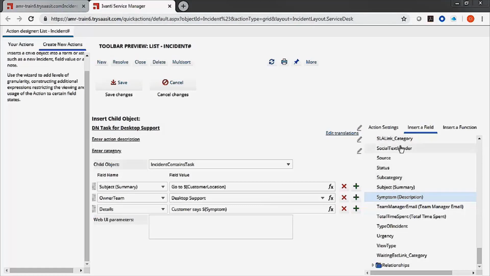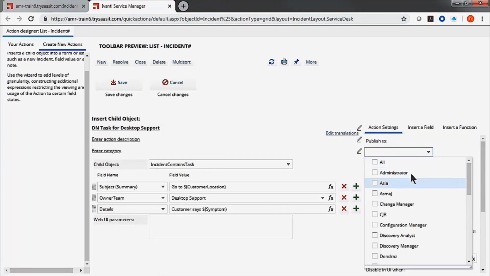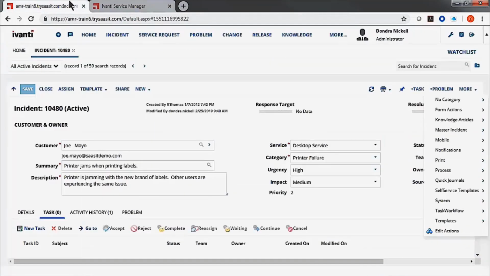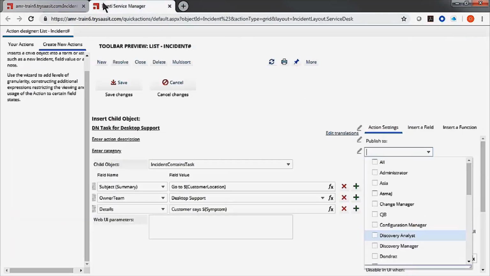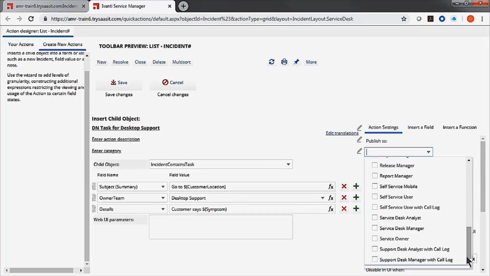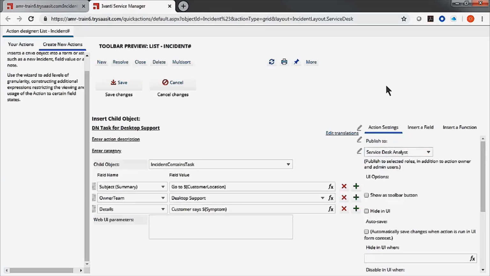And then you'll come over to the right, and we've got these tabs here. So action settings, and this would be the role that I'm allowed to, or roles that I'm allowed to publish to. Now I'm currently using the administrator role, so I see everybody. If I was using the service desk analyst role, I'm only going to see service desk analyst and service desk manager. I'm just going to publish it to the service desk analyst role. Okay. Now there are other options over here.